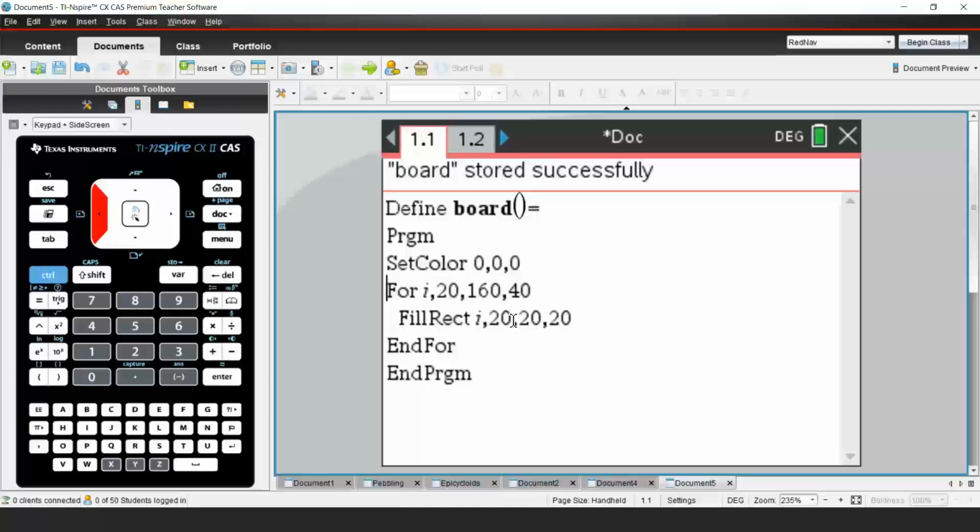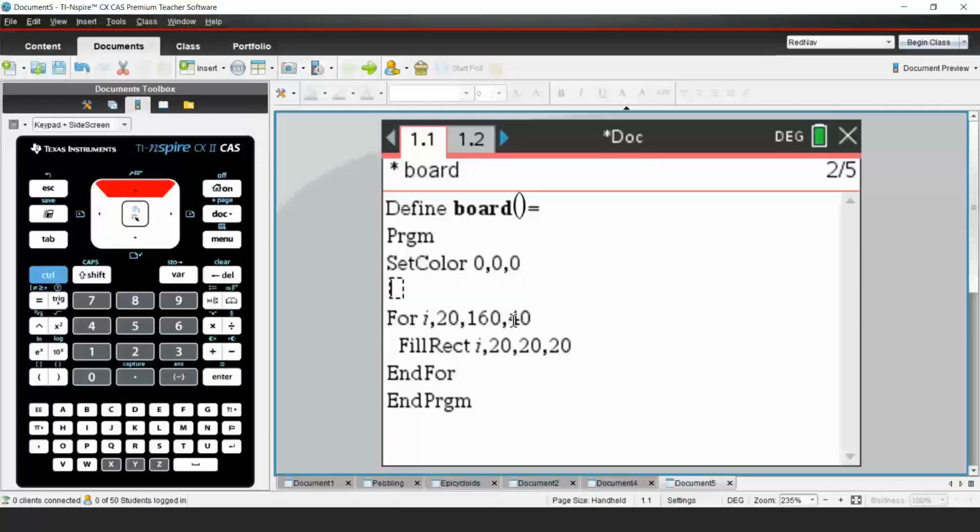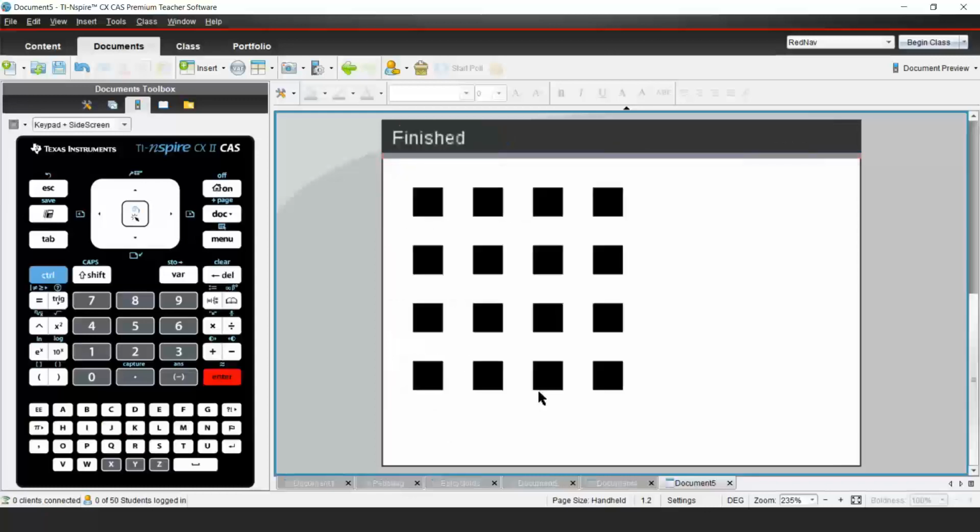So we talked about a nested loop to make it go down the page, perhaps. So we could try for, let's say, J equals 20 to, let's say, 160 again in steps of 40. And I wonder if that would be all we need to do. Won't we? Let's try it. Ooh. Okay. Looking pretty good.